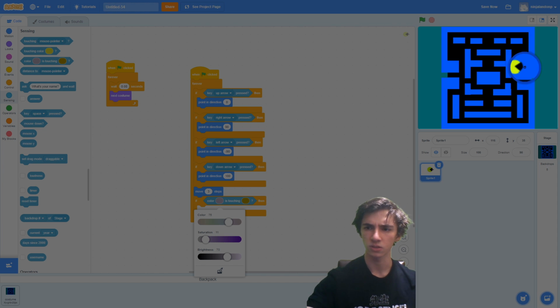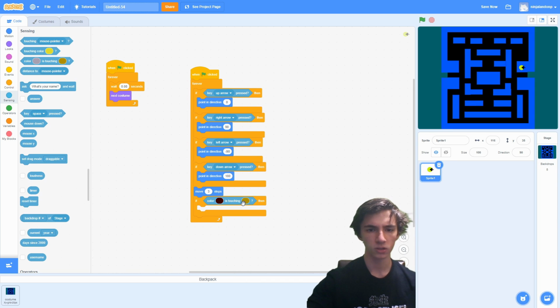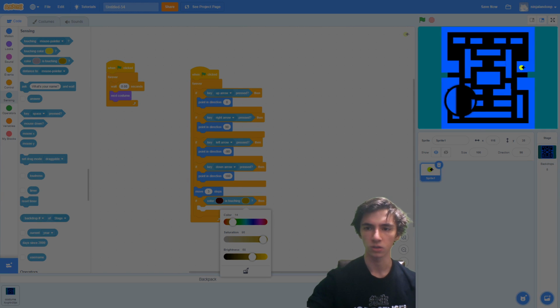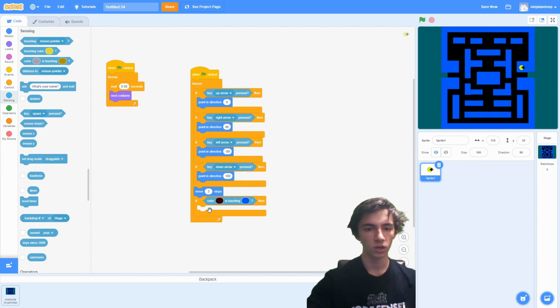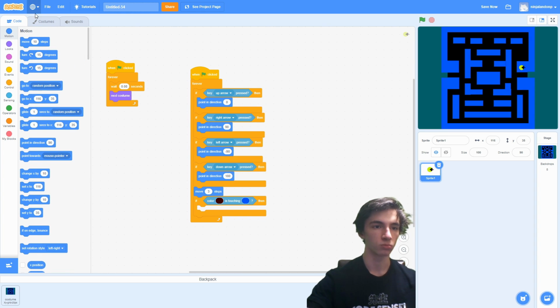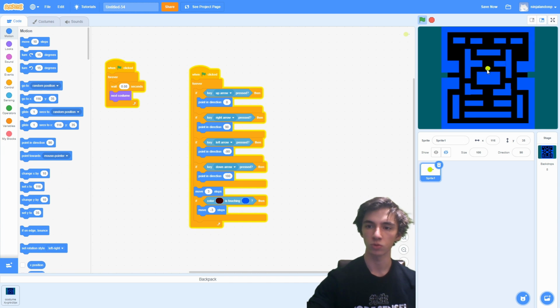Let me see if I can select it. There it is. So the color of the dot, and the second color is going to be the color of the wall. And if those two colors are touching, then I want to move -3 steps. And that will move Pac-Man out of the wall. So let's move him out of that wall, and now you can see that whenever I run into a wall, he stops, and we now can't go through walls.